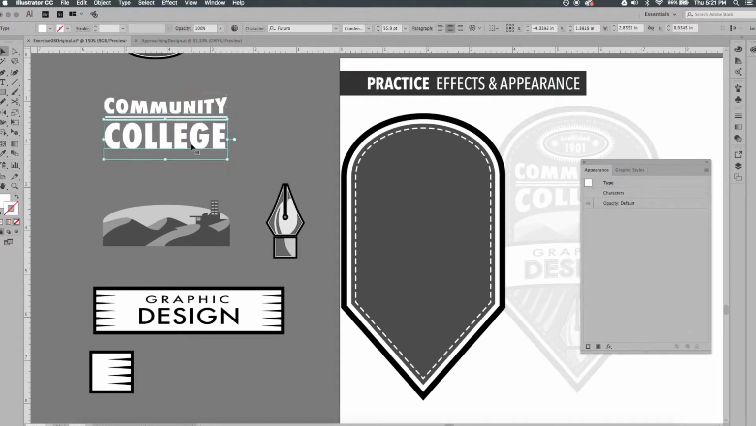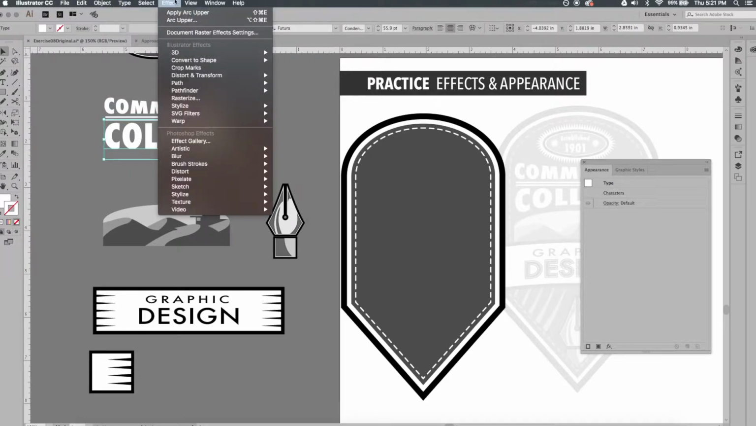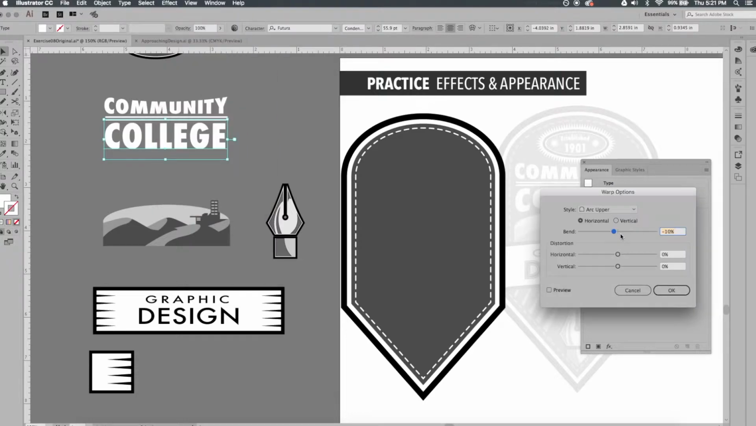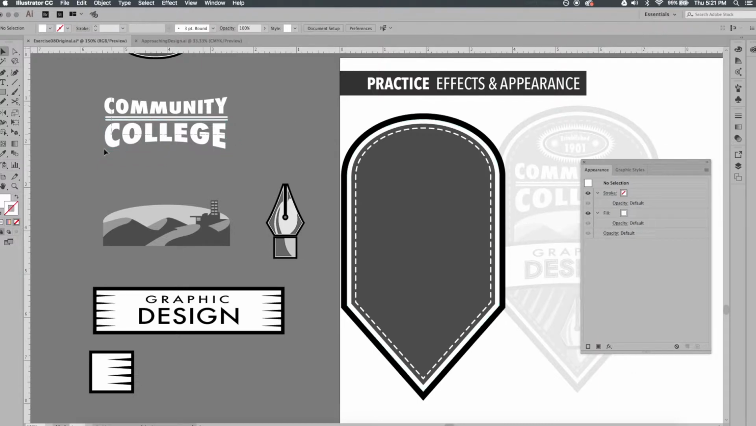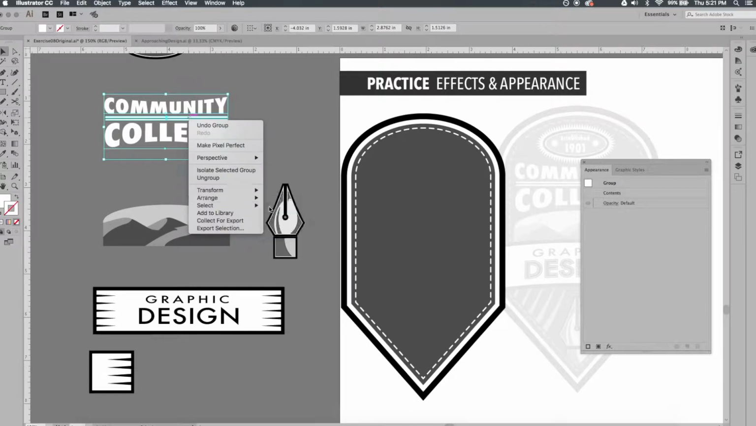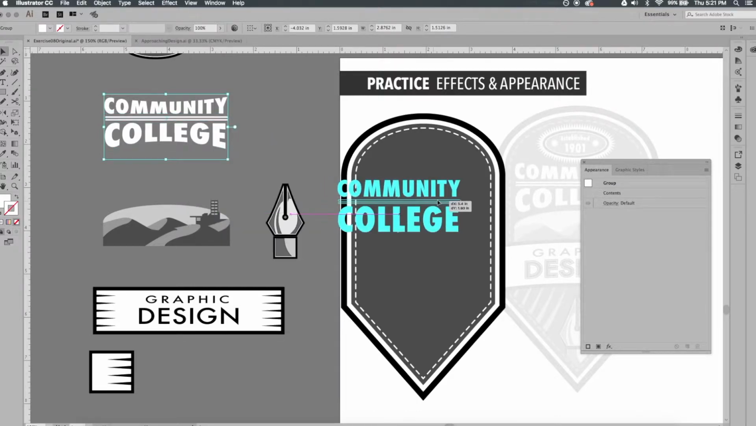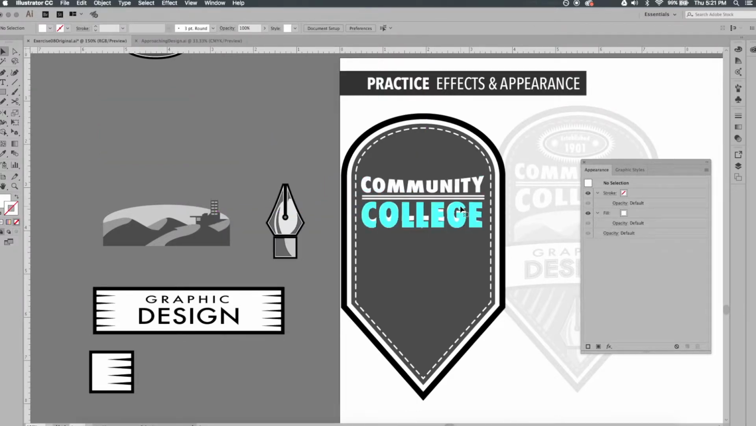And I'll click on the next word, college. I know that those effects are already loaded, so I'll just choose the arc upper, and now I will change the bend in the other direction. Excuse me, I need to choose arc lower. And I can always come back and modify this, but for now, that's good. All right, now I'll group these, Command G, and I'll arrange it to the front. Arrange, bring to front, and I'll put this right on top. Maybe I'll nudge this over a little bit with my arrow keys.